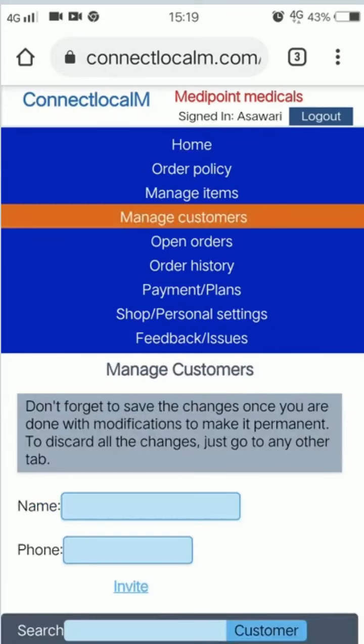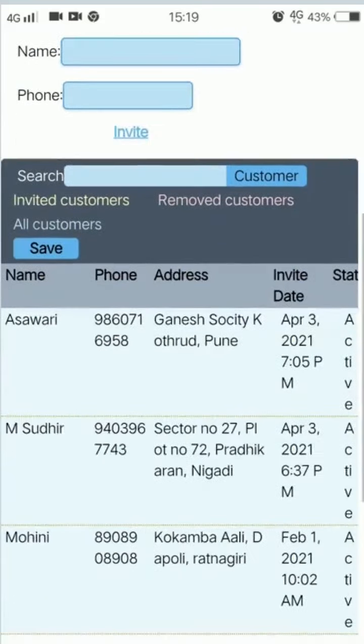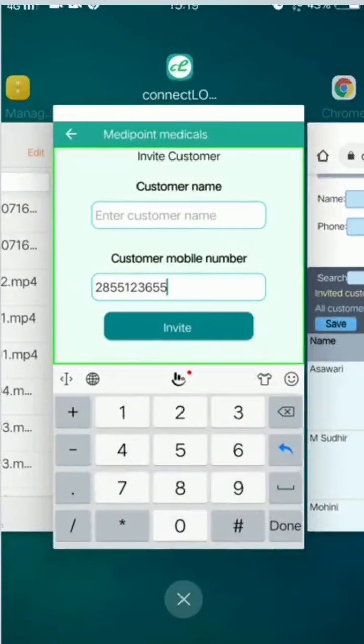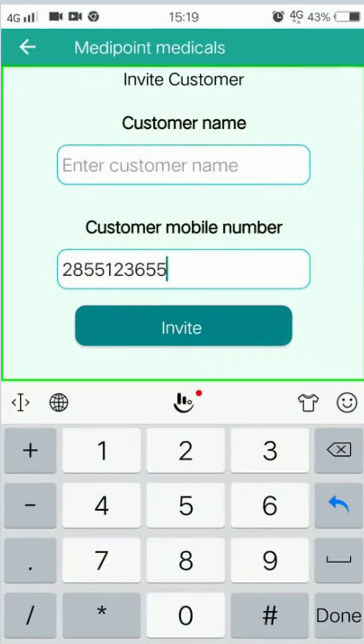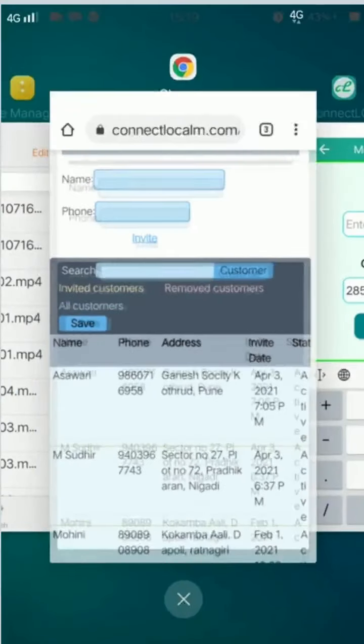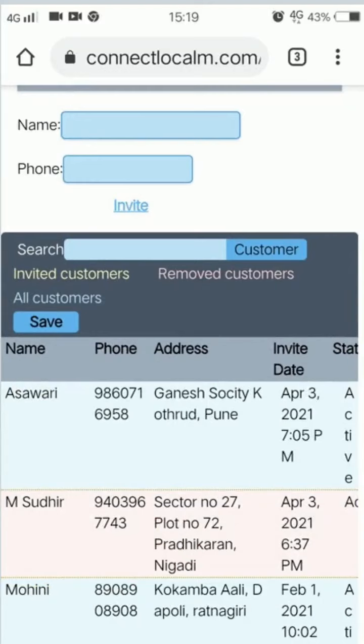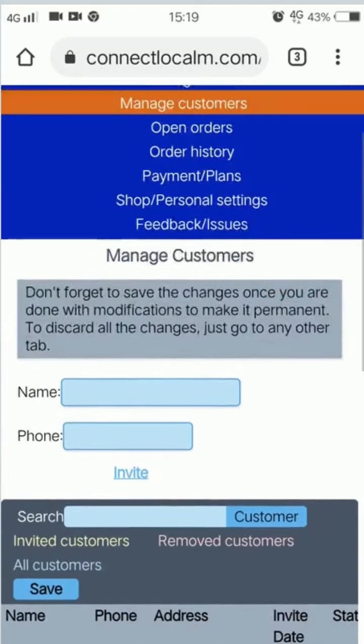Now let us see the Manage Customers tab. It will show the list of the invited customers. It is convenient to invite customers from the mobile app by using the mobile number. You can remove the customer by selecting the customer and clicking the drop button and save.